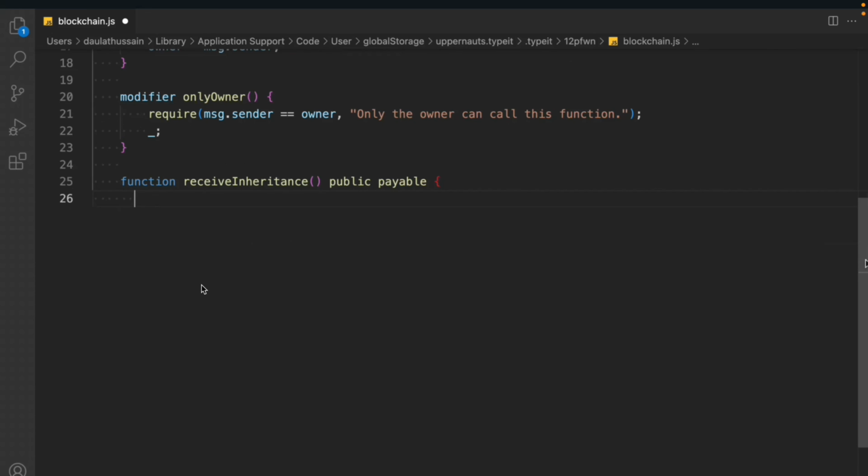And here we have to add the conditions. So msg.value should be greater than 0, because if it's equal to 0, there is no sense in making the transaction and paying the gas fee. So we have to throw this error message. Okay, greater than 0. So that's the first check we have to do.